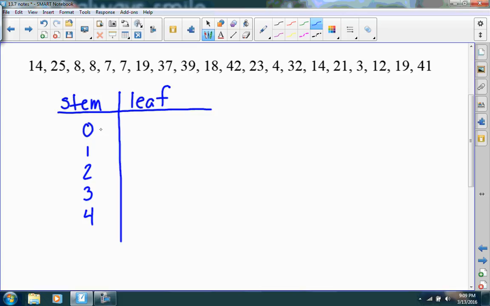So now I'm going to go through, and as I go through the list here and look for the numbers, I'm going to cross them off as I go. So my smallest, let's see, I have some 8s, I have some 7s, I have a 4, here I have a 3. So the 3 is my smallest.